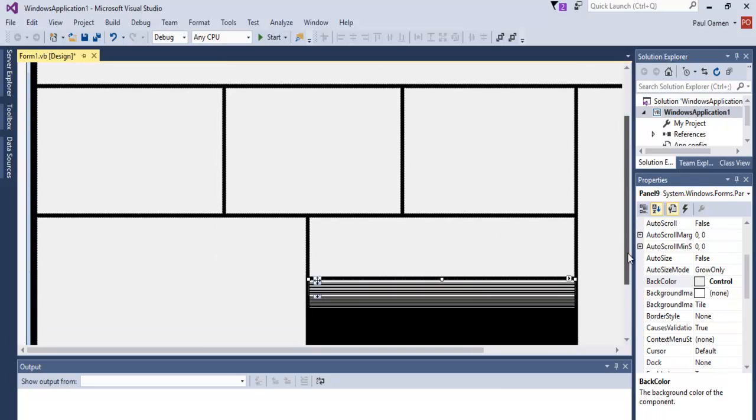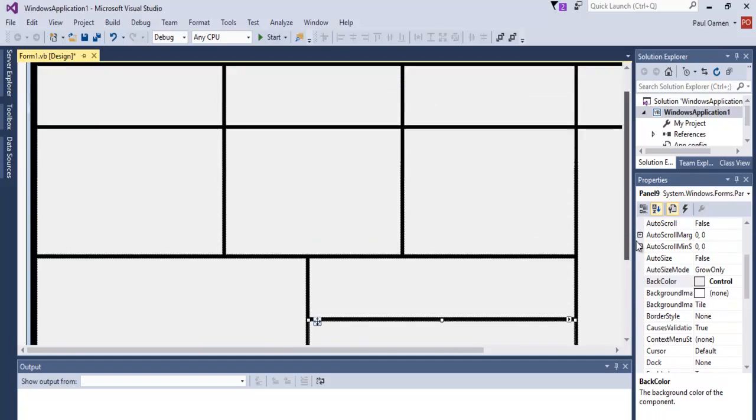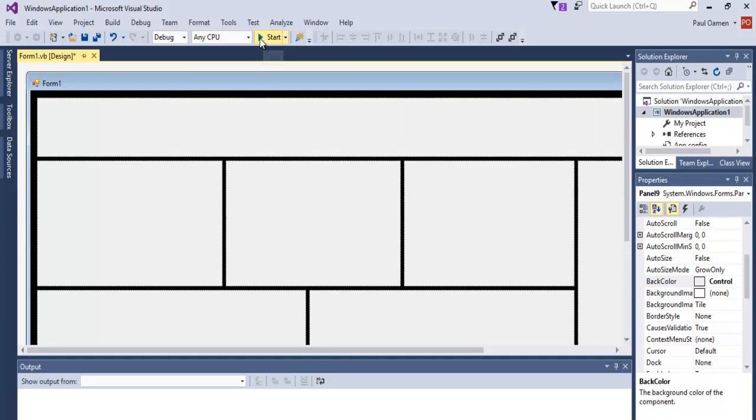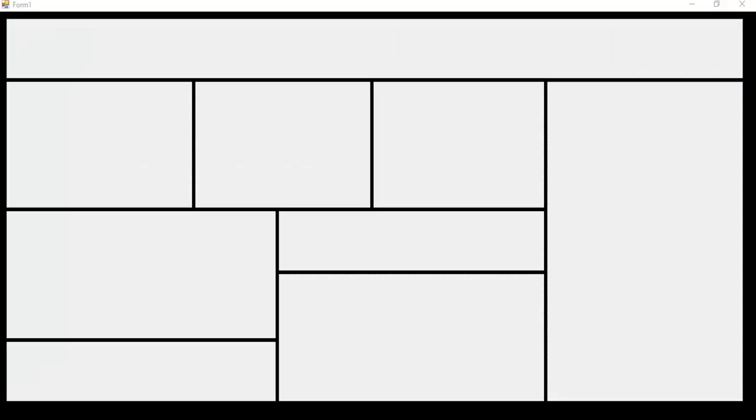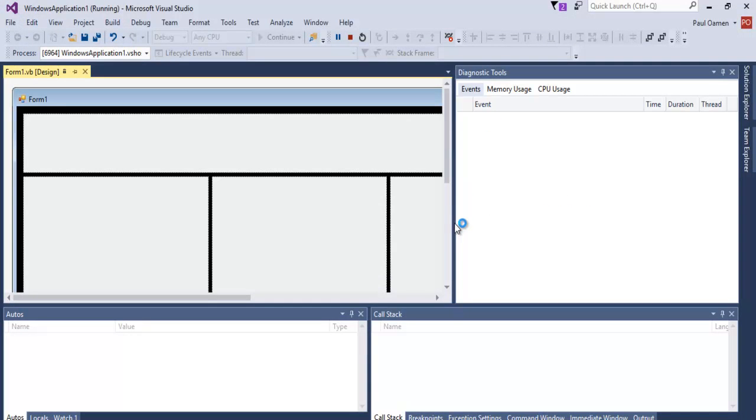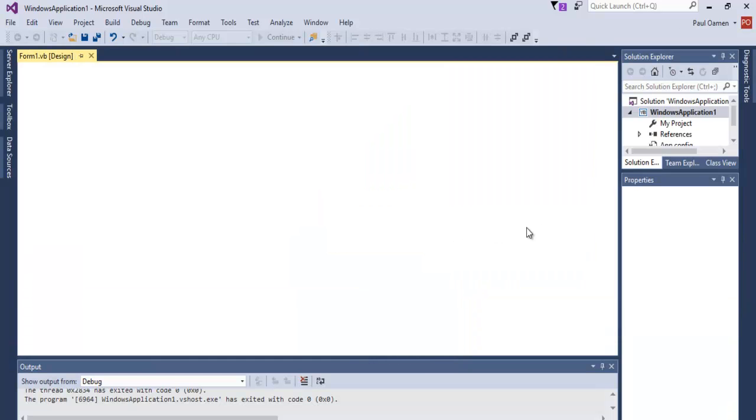Alright, this is how the interface is looking right now. So if I run it, okay, this is how the interface is looking. The next thing I will do is just to start designing the whole interface, so that we can finish it up on time.